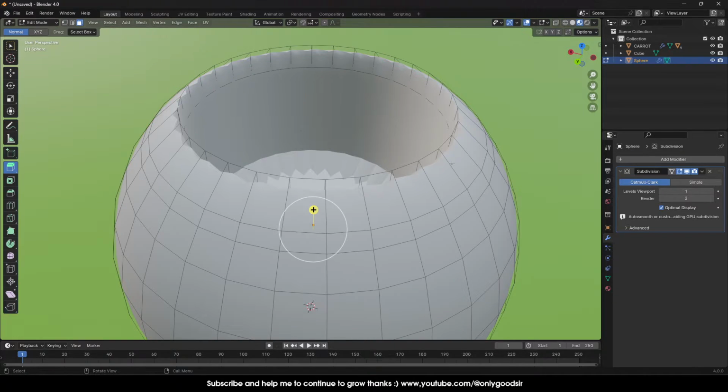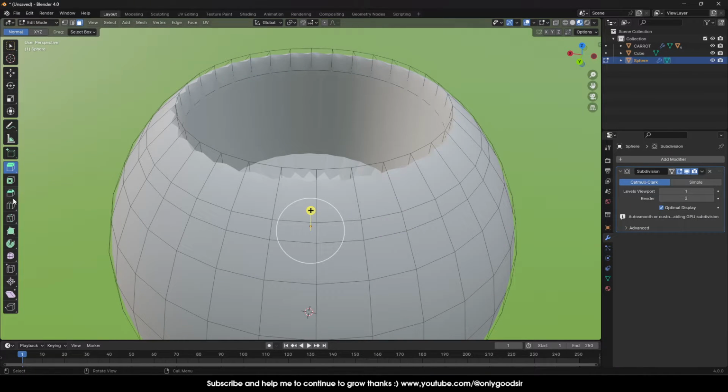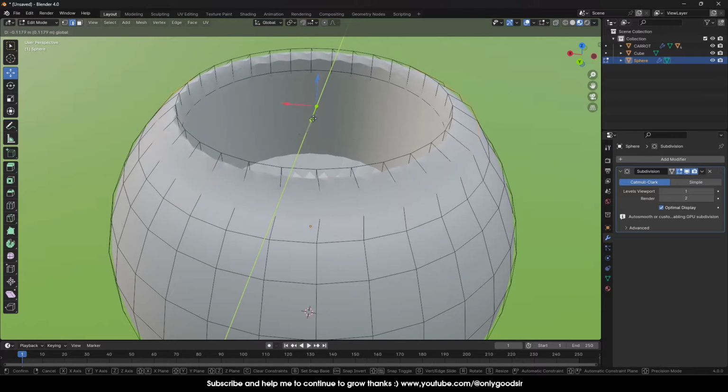Here is jagged, very jagged. And that could be just needing the edge loop on the outside here. But for some reason, it won't let me select that. So maybe I can select this edge here. Push this in.